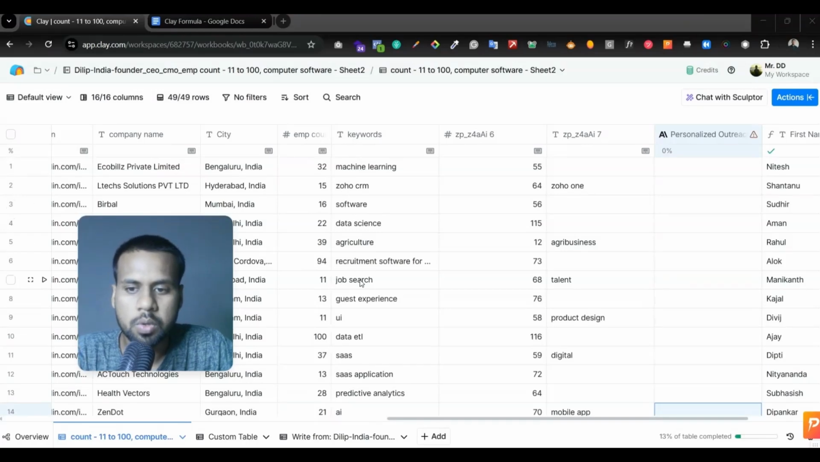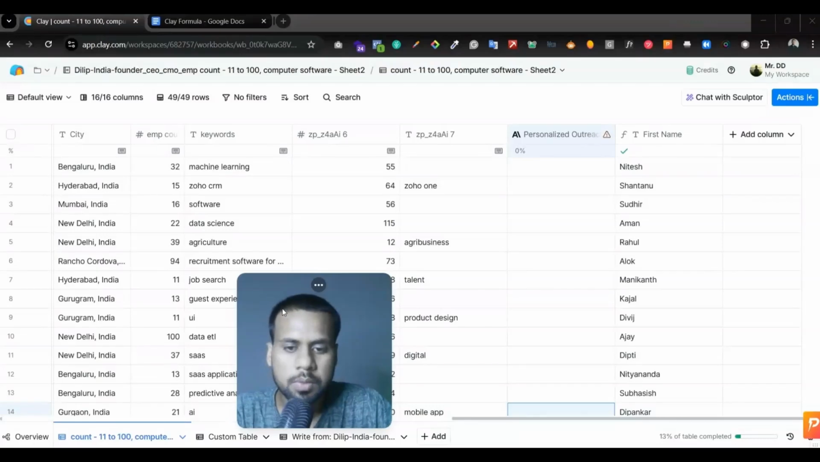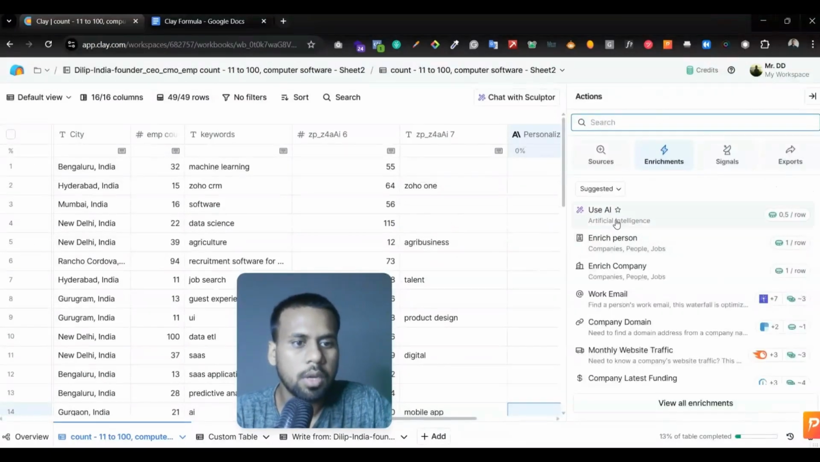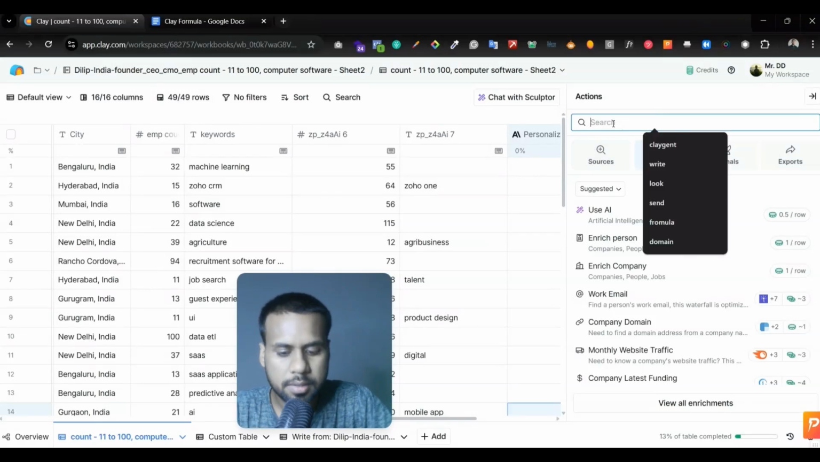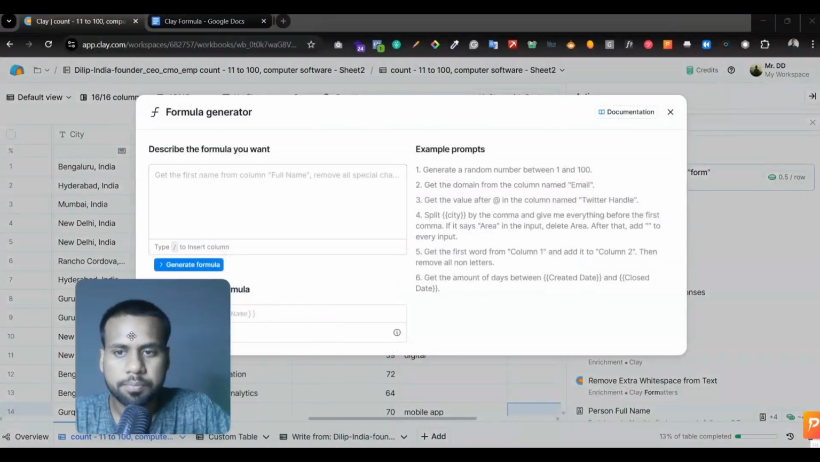So my scenario is, if the employee count is between 20 to 50, then it will be my best ideal fit, right? So it is conditional output. If it is between 20 to 50, then I will mark it as an ideal fit. I want to mark it as an ideal fit if the employee count is between 20 to 50.